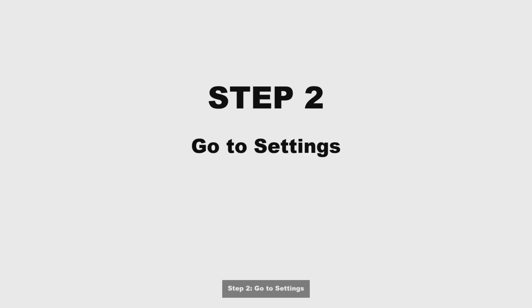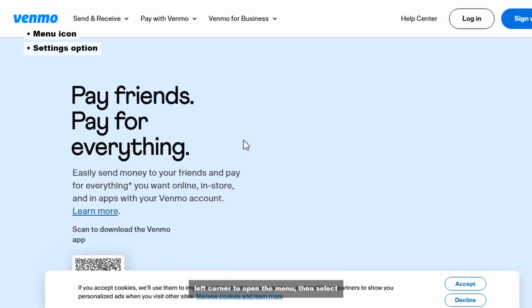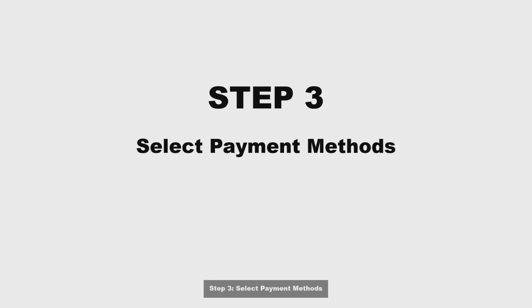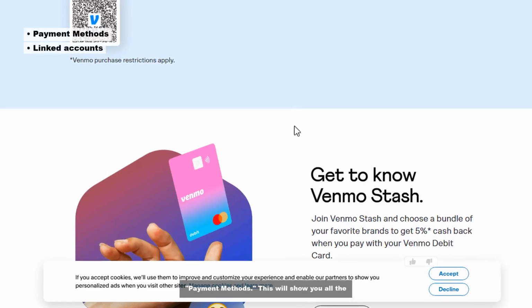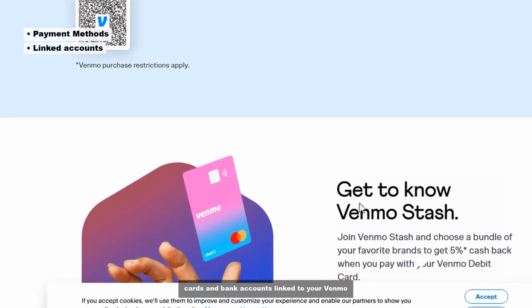Step 2. Go to Settings. Tap on the 3 horizontal lines in the top left corner to open the menu, then select Settings from the list. Step 3. Select Payment Methods. In the Settings menu, find and tap on Payment Methods. This will show you all the cards and bank accounts linked to your Venmo account.